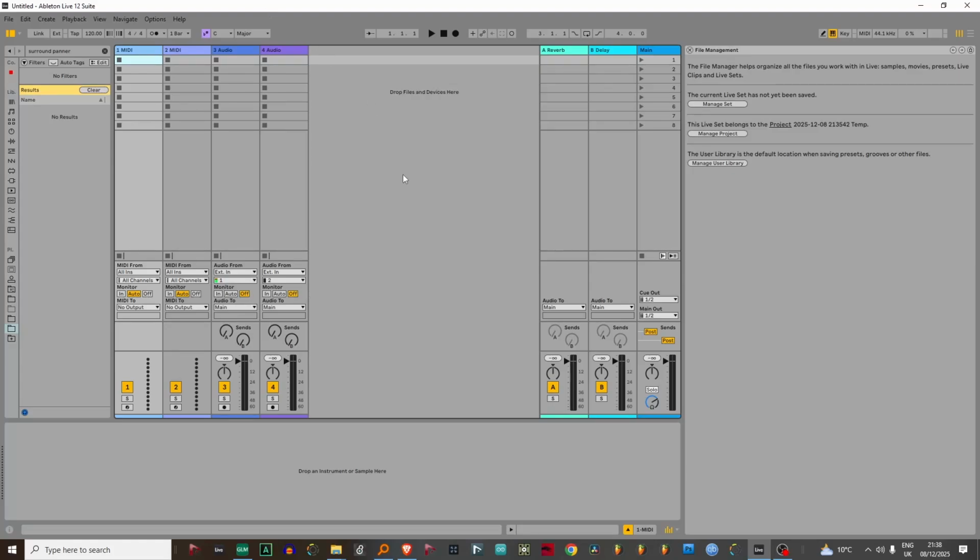Okay, so this is just a small tutorial on how to do basic surround sound in Ableton. We'll start with quad, which is just 4 speakers in a square. Quad is the easiest form of surround sound, and there's lots you can do with it.